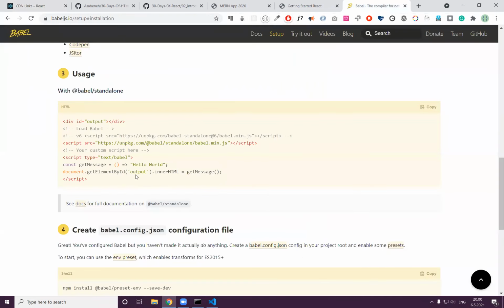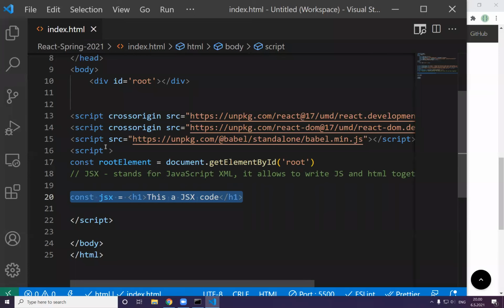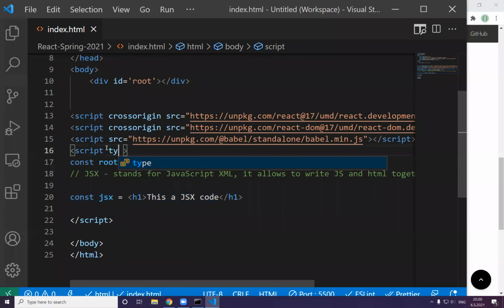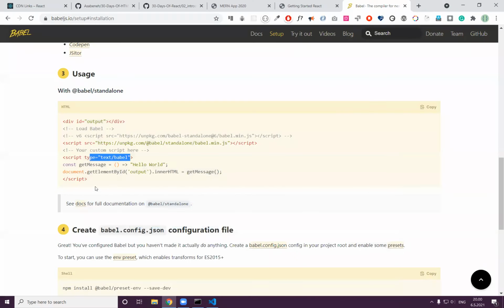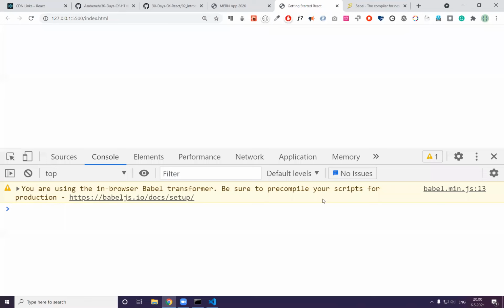Okay, so let's take, as you can see, script type. The type should actually be text/babel. It should be like this, as shown here. After this, we will not have any error. Great. Now we have set up our React.